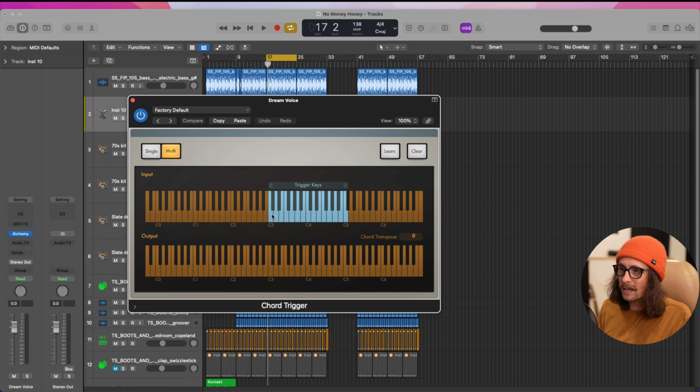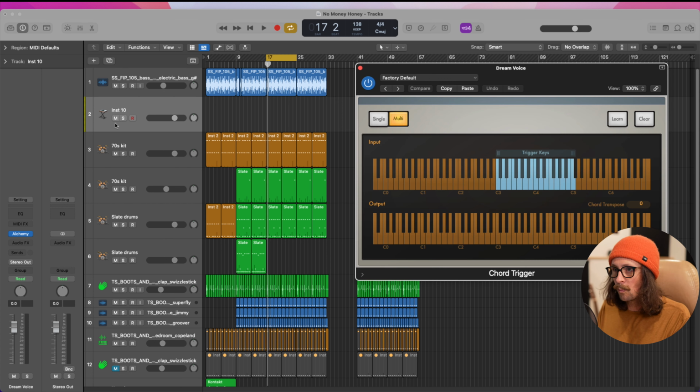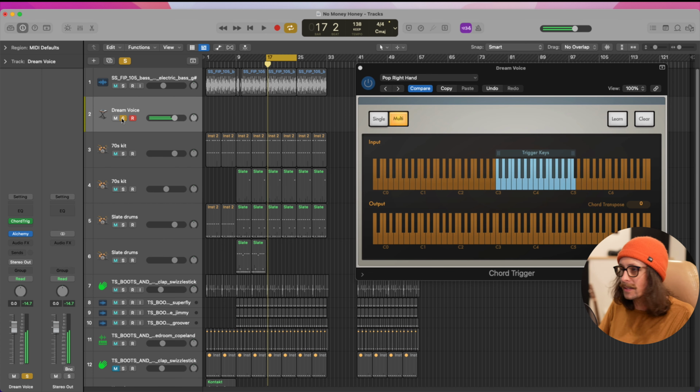We're going to have a trigger key from C3 to C5. We're going to solo this out. We're going to play one note, and it's going to trigger a chord voicing. All right, let's check that out.